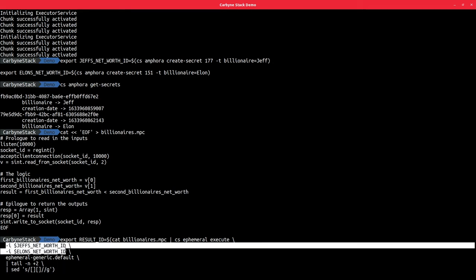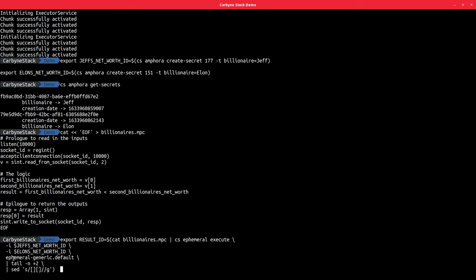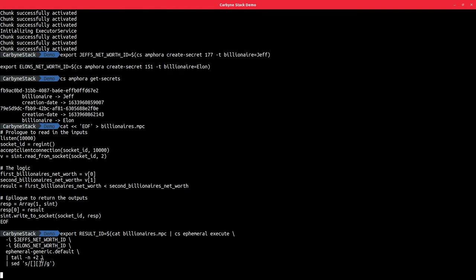Here, we define two input values referenced by the IDs stored in the environment variables Jeff's net worth ID and Elon's net worth ID, and trigger the computation on an ephemeral compute node called ephemeral-generic.default. The code is then compiled online by the MP Suite's runtime before both VCPs connect to each other using a dedicated discovery service to coordinate the execution of the program.